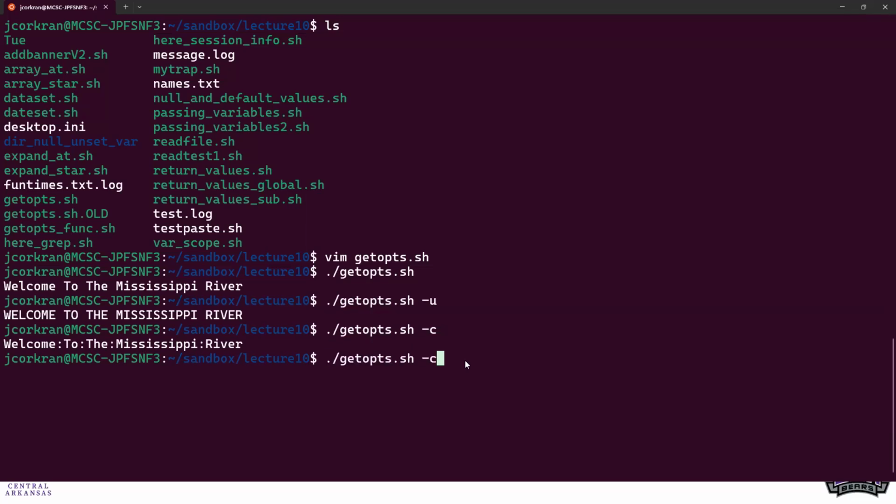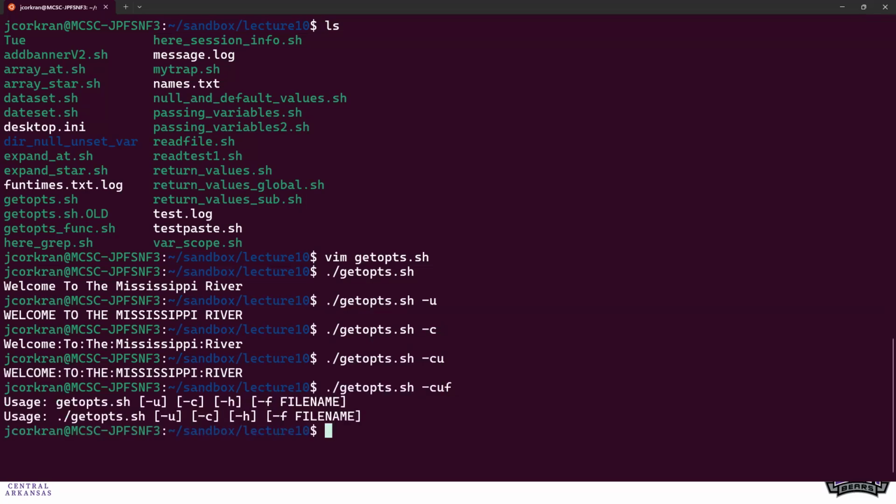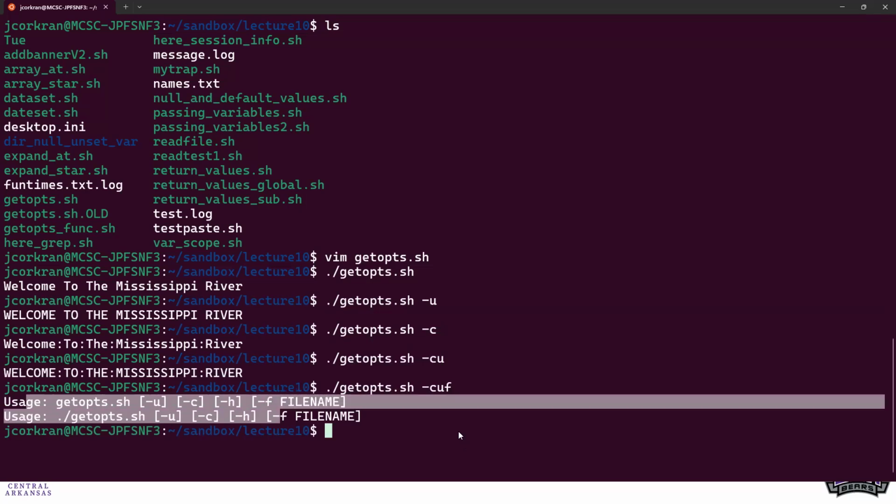And then we could also combine them. It doesn't even matter what order we combine them in. Now you can see it did uppercase and the colons. And then if we did -F right here, you can see that it had the colon in the code right there, meaning it needs an actual argument supplied to the option. So that triggered our usage statement.